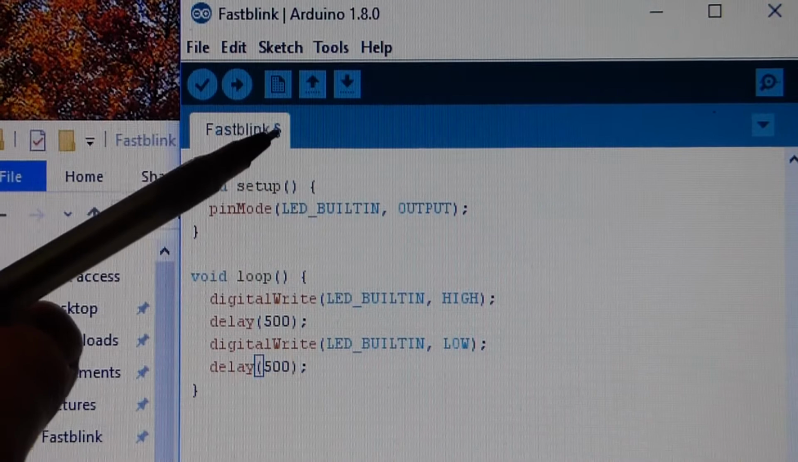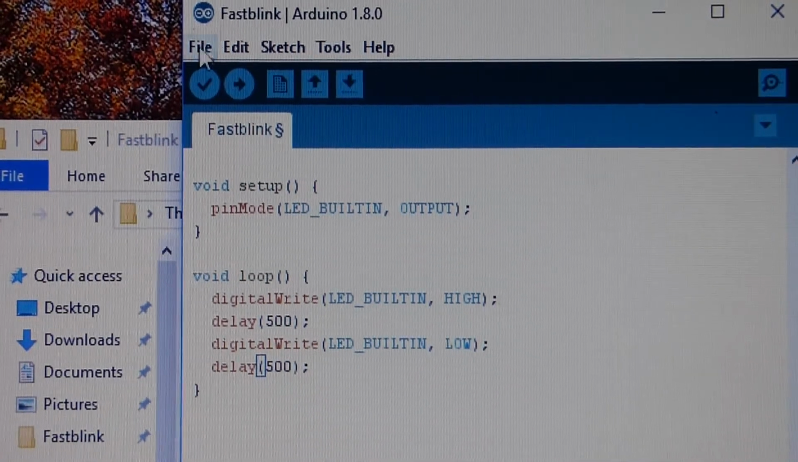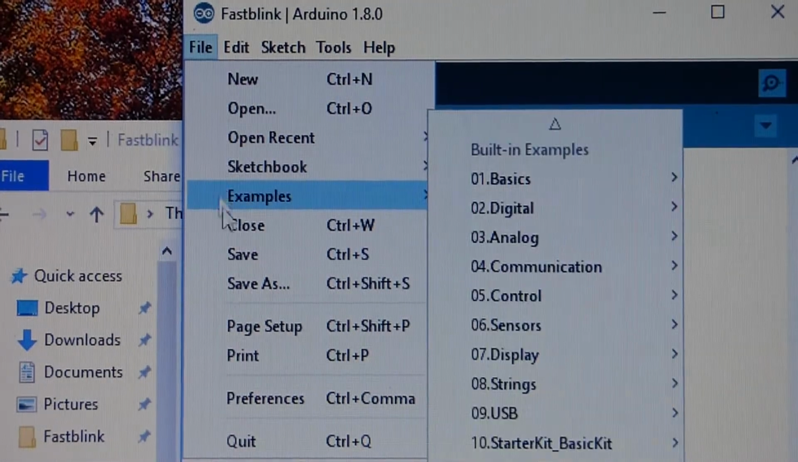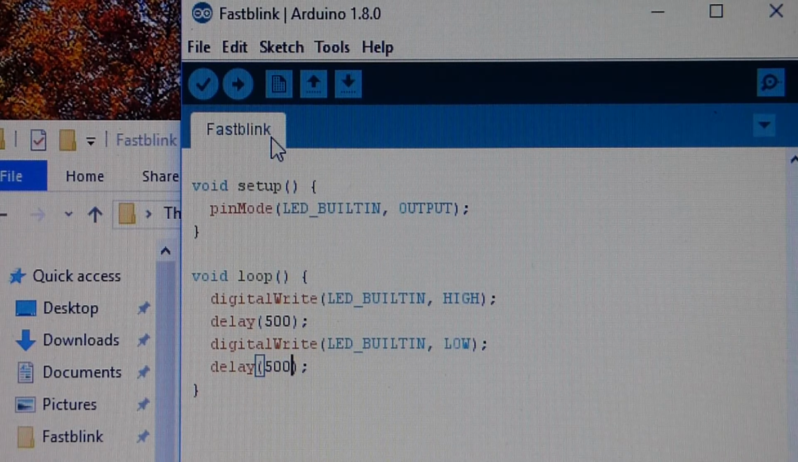Now you'll see this little symbol here. That lets you know that we made changes to the program that have not been saved. So we're going to go up here to File. We'll click Save. Now you see that symbol went away. So we're done saving it. And this program now is set this way after we made the changes.